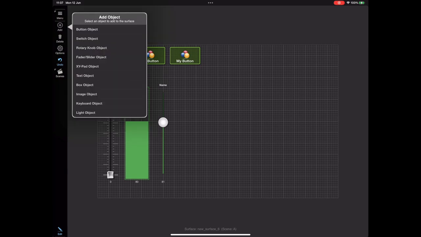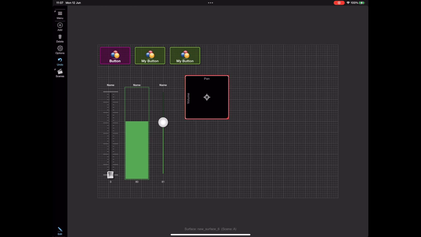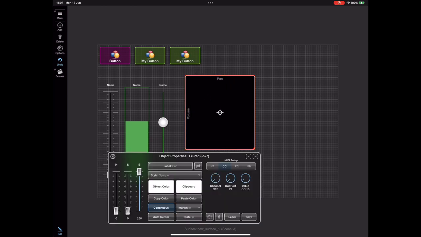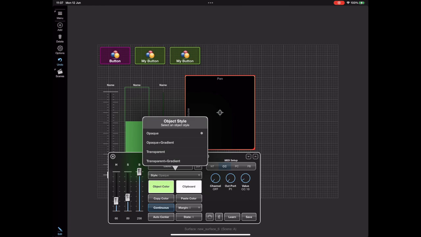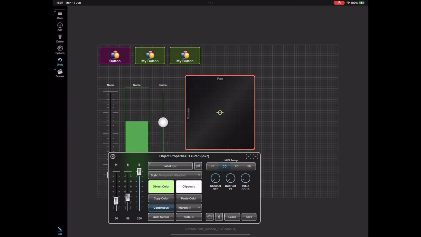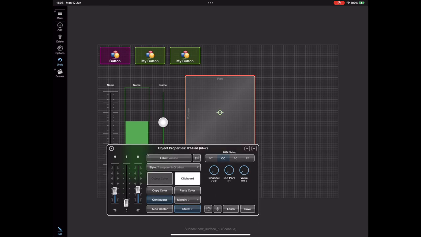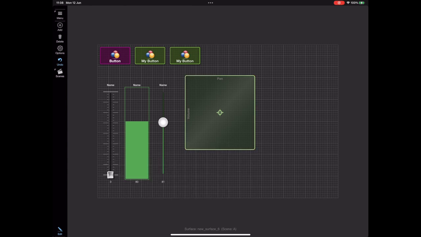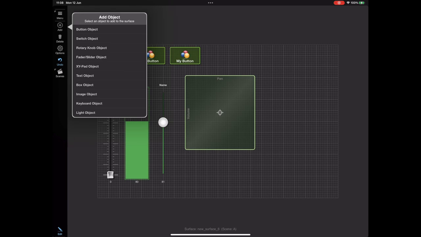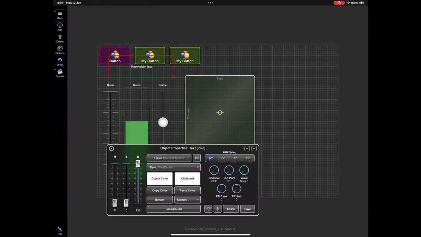Next up is the XY pad, which can be used to send controller data, in fact two controllers, to a destination. They're typically something like volume and pan, or cutoff and resonance, something like that. Again, we've got various styles, and we can control the backgrounds and border colours and give them nice tints and so on. With this object, each state has its own MIDI setup, so that's how you get the two CCs.